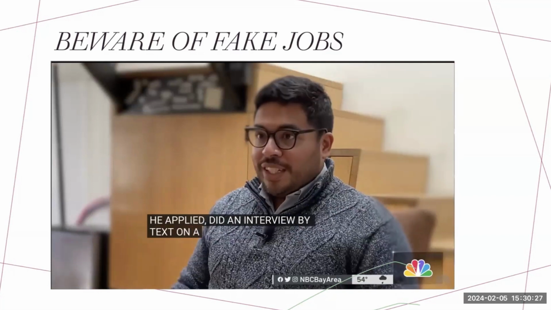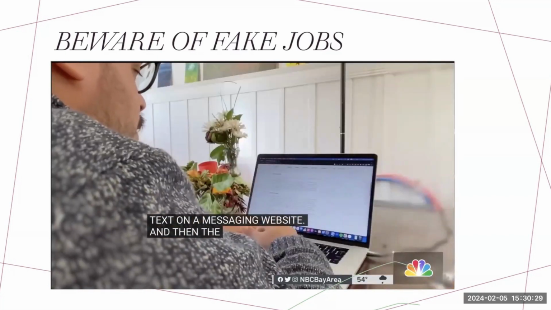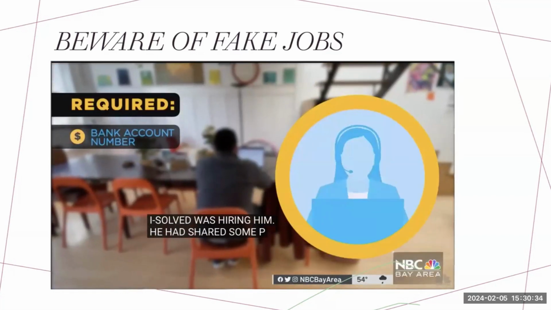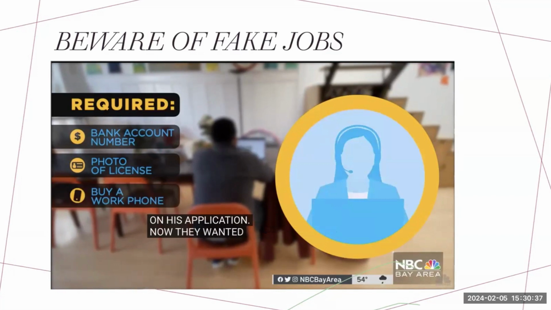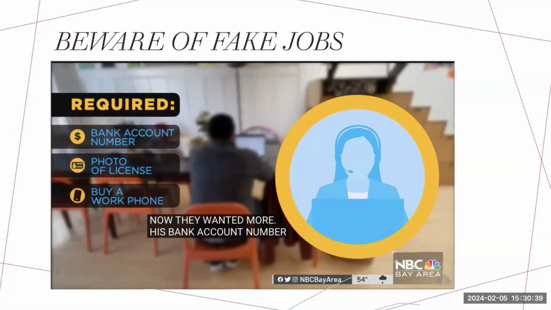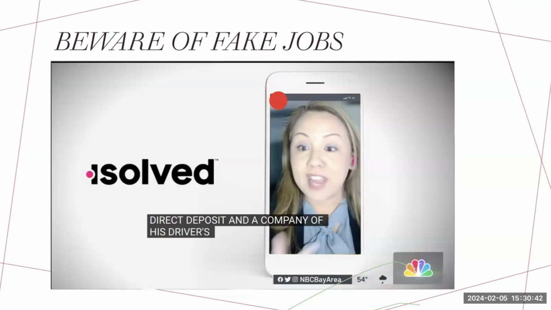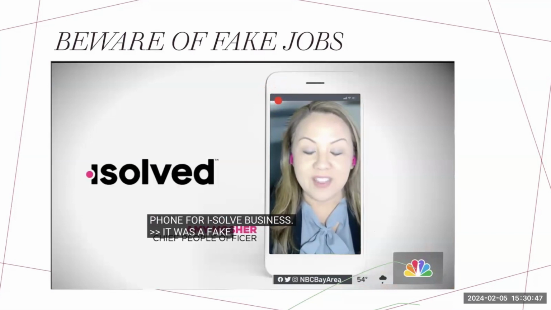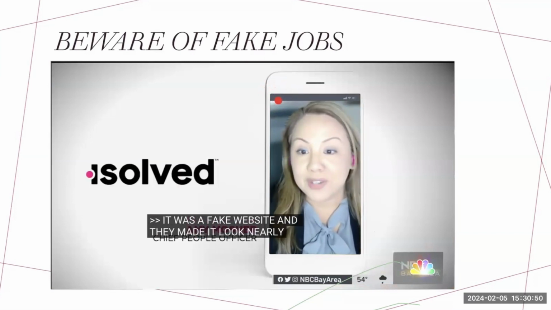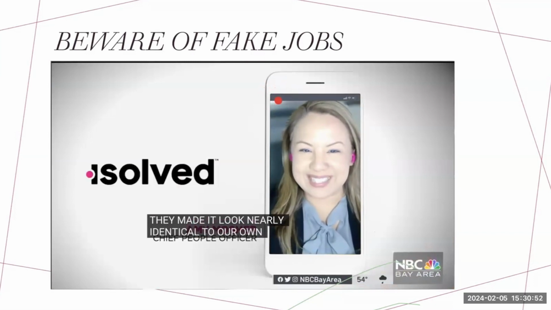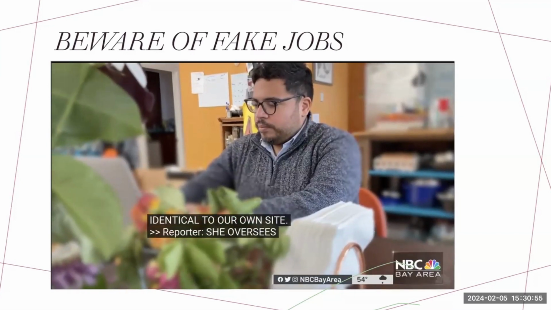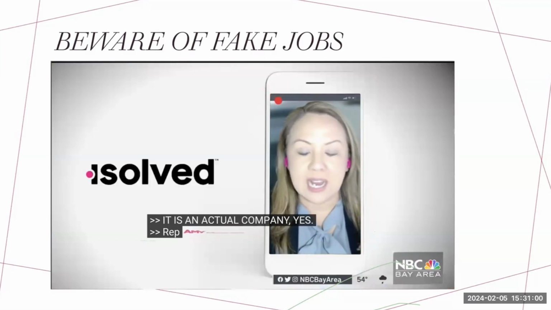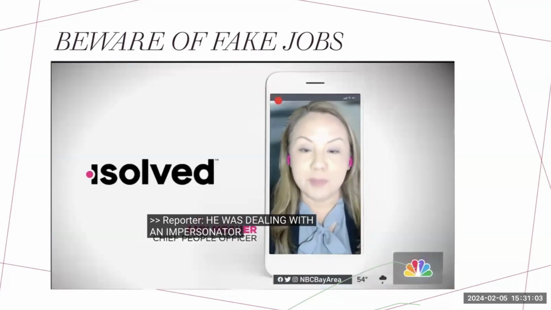I was obviously really excited. Diego had shared some personal info on his application. Well, now the recruiter wanted more. His bank account number for direct deposit of his paycheck and a copy of his driver's license. Plus, they told him to buy a phone for iSolved business. Here's the hitch. It was a fake iSolved website, and they made it look nearly identical to our own site. Amy Mosher oversees HR and recruiting at the real iSolved. It is an actual company, yes. Diego was dealing with an HR impersonator. Mosher says he's not alone falling for a lookalike. This happens very, very often, more often than certainly most people realize.